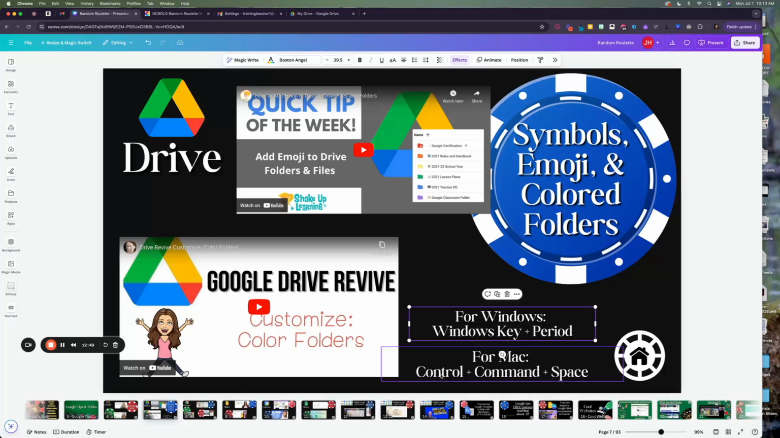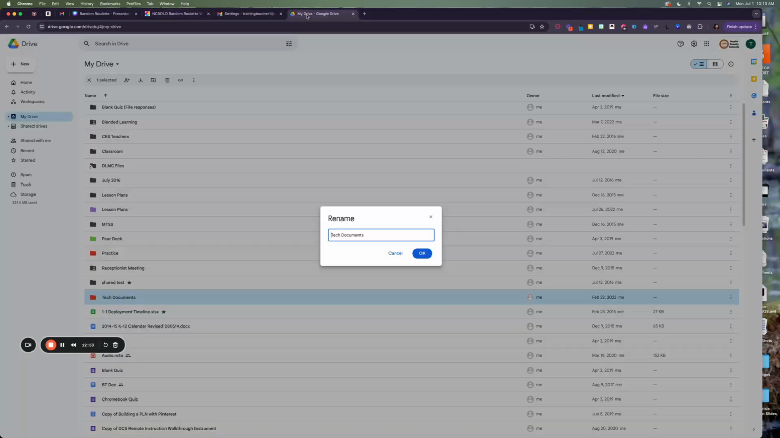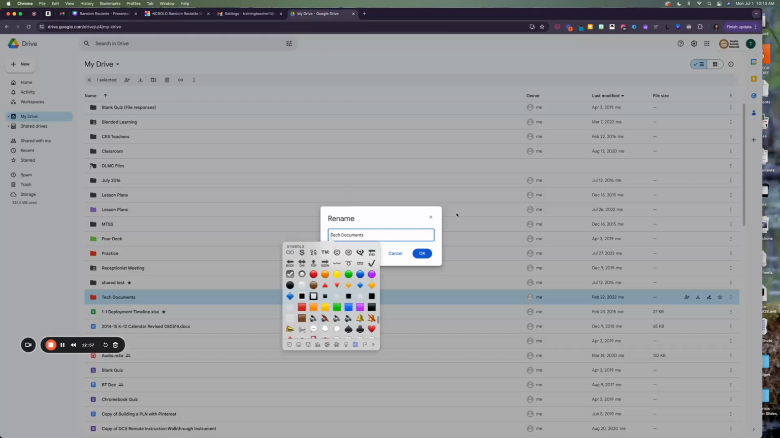For a Mac, you're going to do Control Command Space. So when I'm back here, I have a Mac, so I'm going to do Control Command Space, and my emoji keyboard will appear. Windows is the Windows key and the period key, and it will appear. Now I can choose an emoji to go in front of Tech Documents just to make it be able to go up to the top.